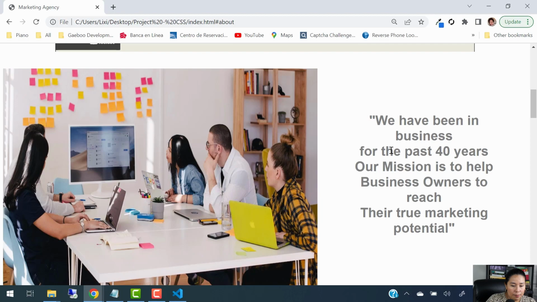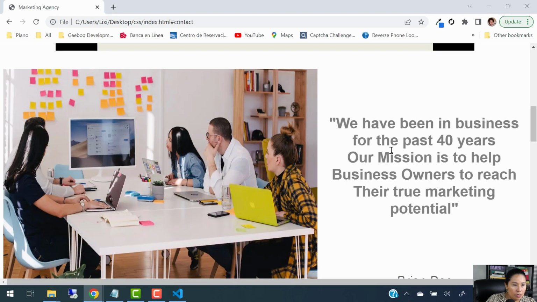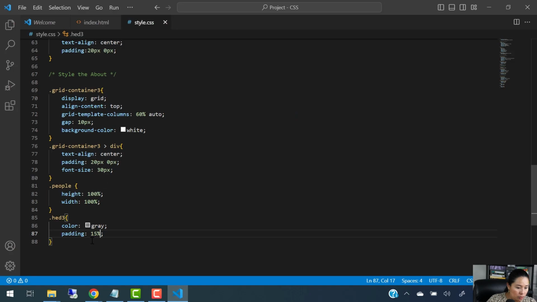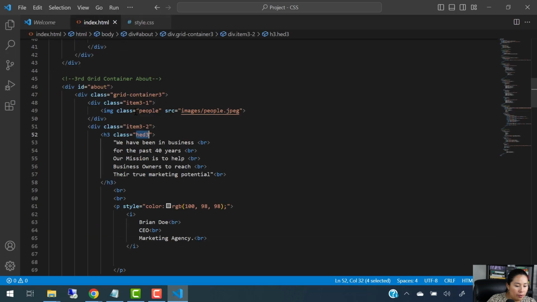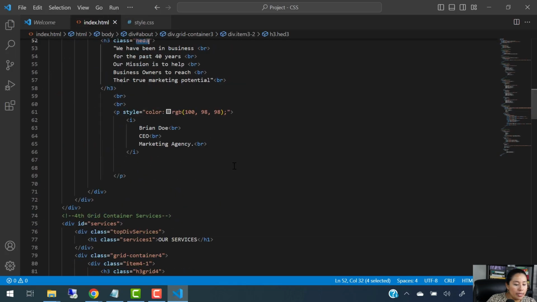Okay, one thing I do want to check out here. Let me see. The font size is 30 pixels, so I think that's fine. I think we're moving okay here. So let's go to the next one.